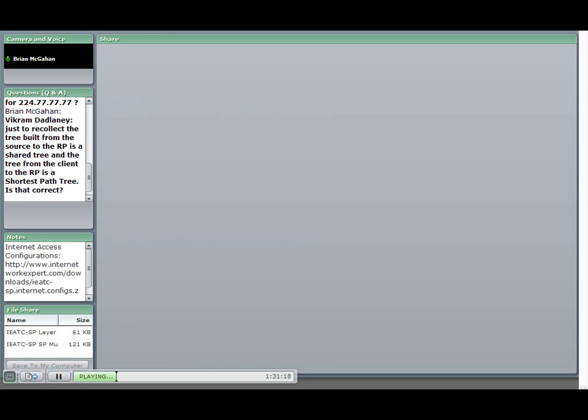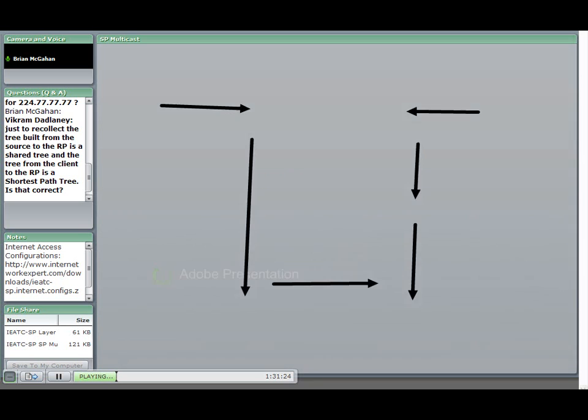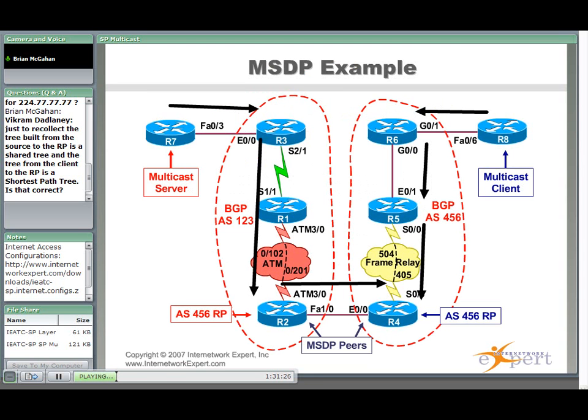So before we enable PIM on the interface, we need to make sure that these messages are not going to leak out to the other neighbors. Because AS456 should not be using the rendezvous point that is inside AS123. And likewise, AS123 should not be using the RP that is inside AS456.